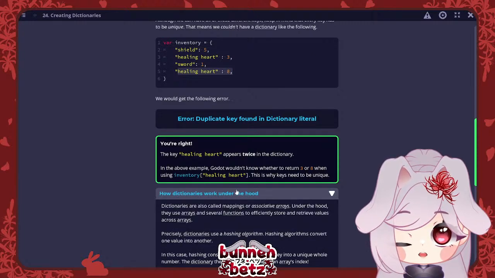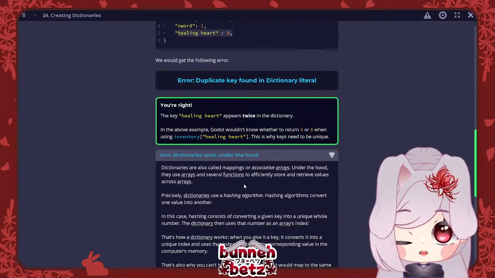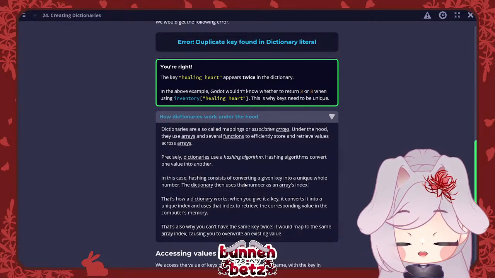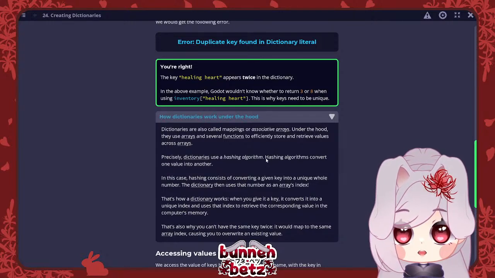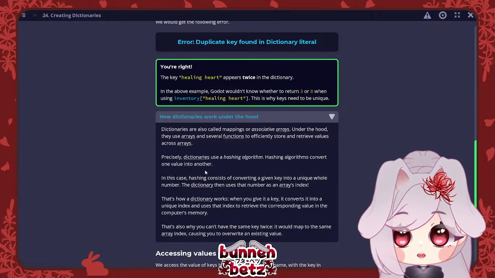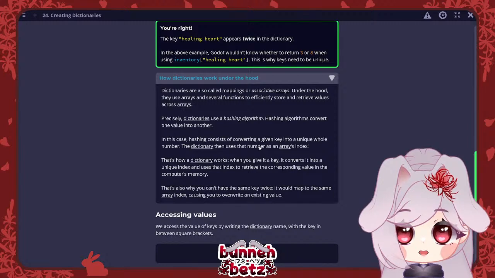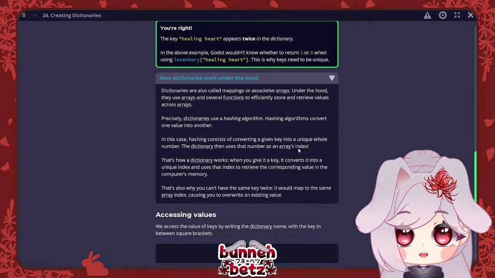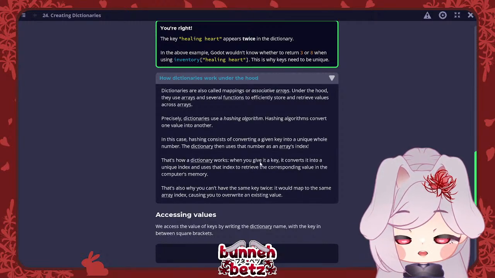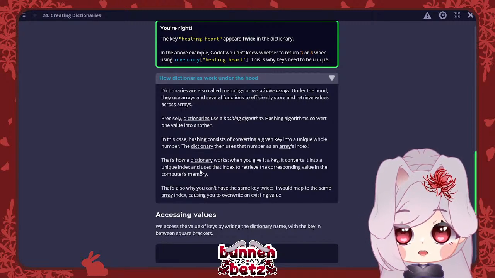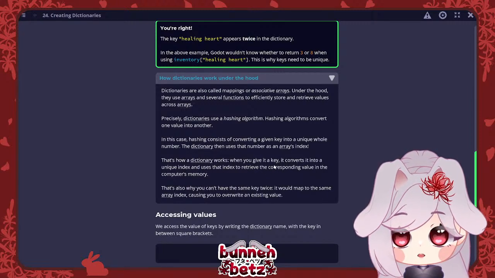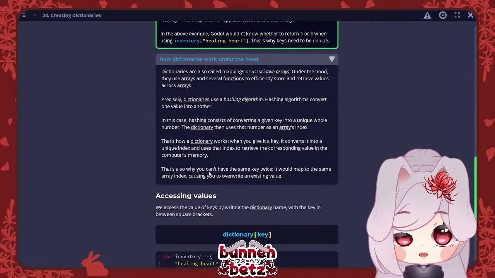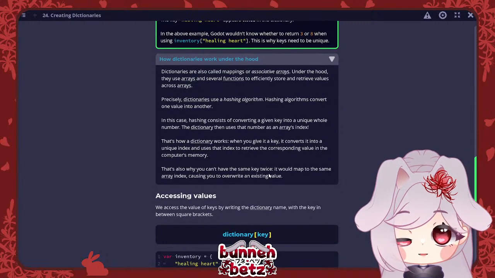How dictionaries work under the hood. Dictionaries are also called mapping or associative arrays. Under the hood, they use arrays and several functions to efficiently store and retrieve values across arrays. Precisely, dictionaries use a hashing algorithm. Hashing algorithms convert one value into another. In this case, hashing consists of converting a given key into a unique whole number. The dictionary then uses that number as an array index. That's how a dictionary works. When you give it a key, it converts it into a unique index and uses that index to retrieve the corresponding value in the computer's memory. That's also why you can't have the same key twice. It would map to the same array index, causing you to overwrite an existing value.